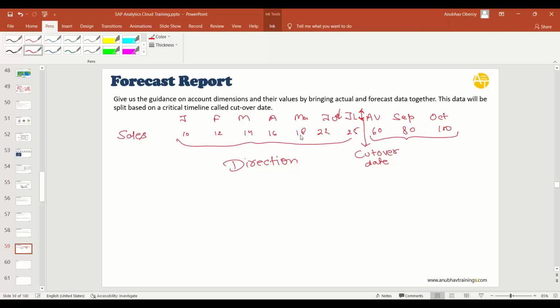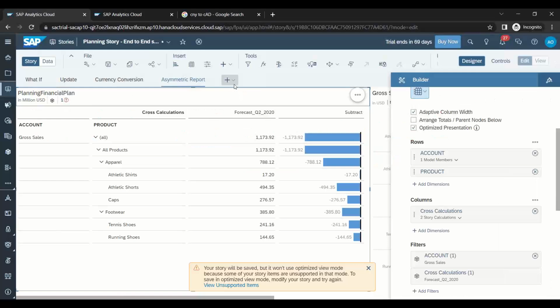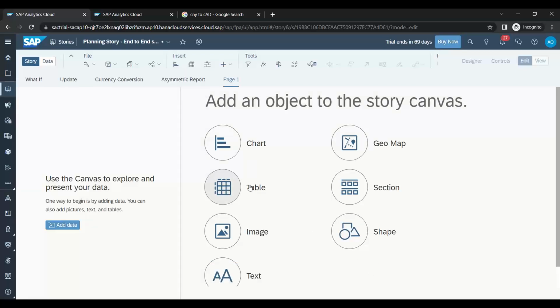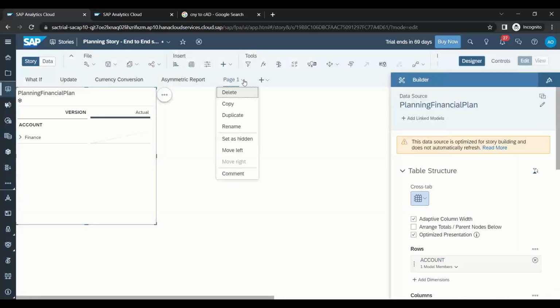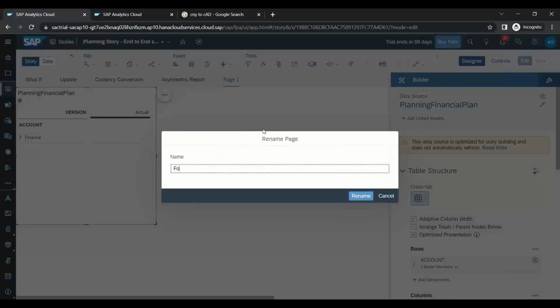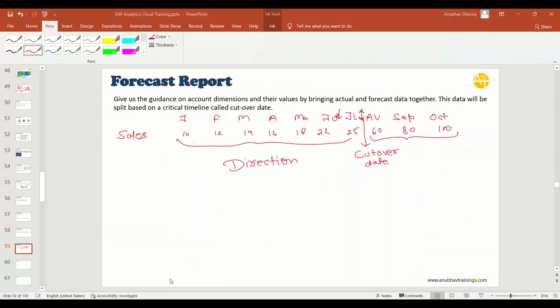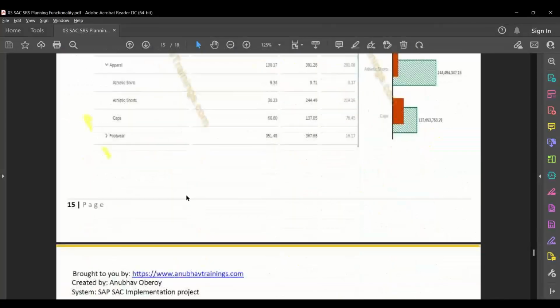Yes, so let's go back and create a forecast report. There are two ways in Analytics Cloud you can create a forecast report. So first is the old technique using cross calculation. So let me show you the old technique first. I click on table. So I'll just rename it as forecast report, old style. We go back again to specification, come down.